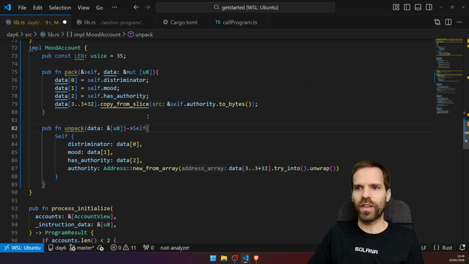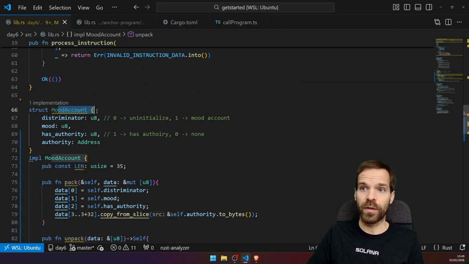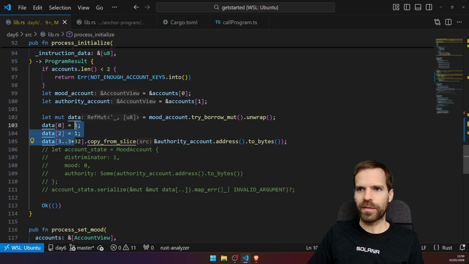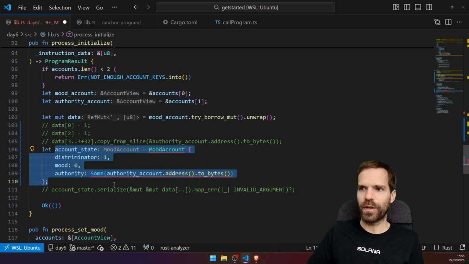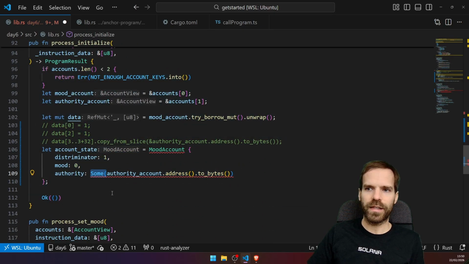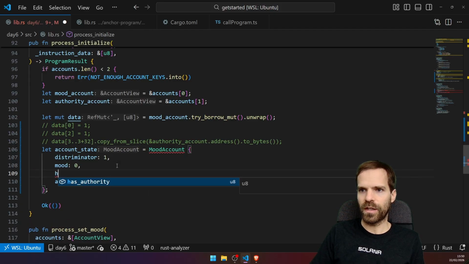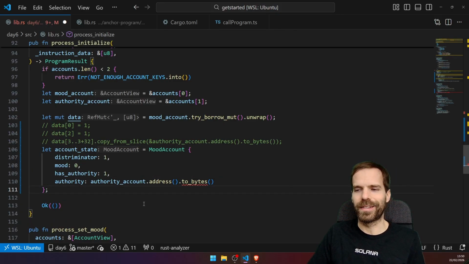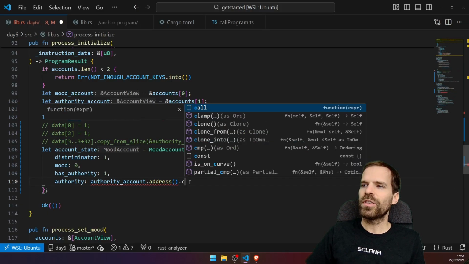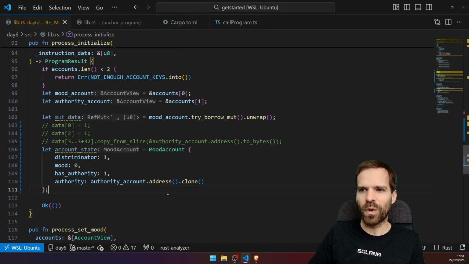Now we can also use that such that we actually use the mood account for once. So basically, instead of that, we create ourselves a mood account, except now I have to split this option out. I need to say has authority is 1. There's no possibility in this case to not have an authority anyway. And this one is the actual address. Not super efficient because I'll have to clone this, which is not ideal, but whatever.